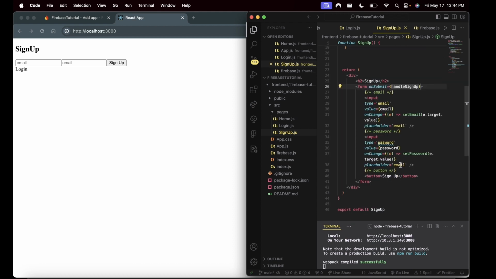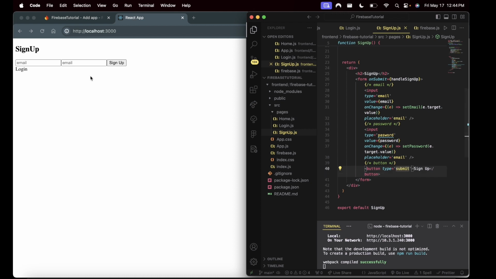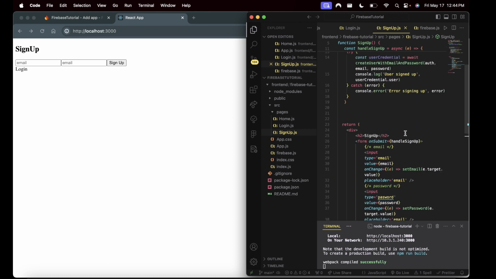Right? So now that we have that, the next thing that we are going to do is finish off with the button here, and then we're going to say type submit, because it's a submit button. We want it to submit something. Awesome. So that's for the sign up. So that looks pretty much done here.